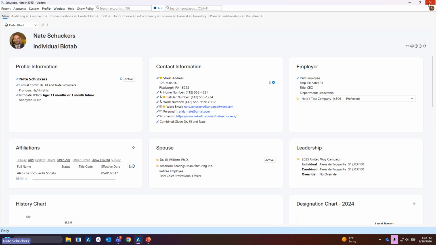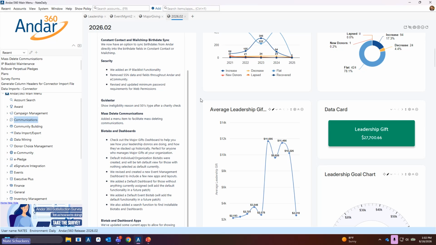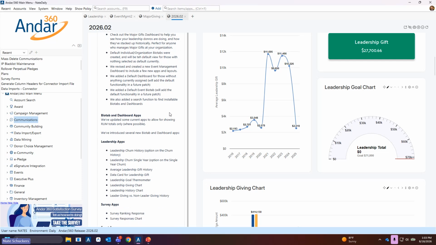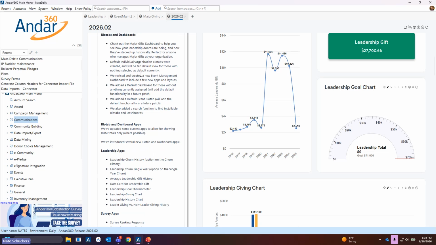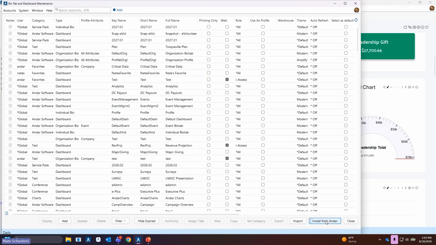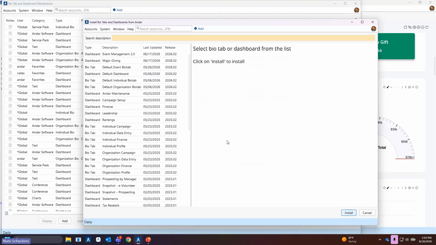Okay, so last but not least, we've got some dashboard apps and one feature that I didn't cover that I want to talk about. So let's hit the bio tab and dashboard apps. Let me scan this to make sure I didn't miss anything. Oh, there's a search function in all of our installers. So if I hit the install from Andar on any of these screens, whether it's bio tabs, dashboards, plans, surveys, anything, there's a search feature up here.